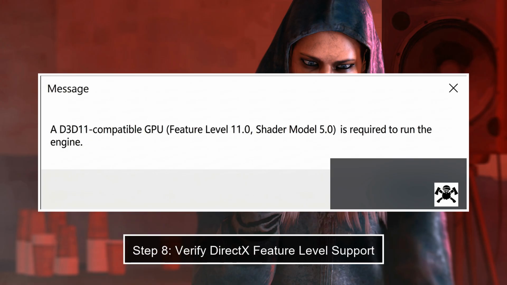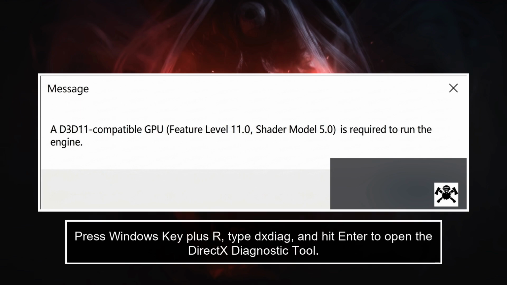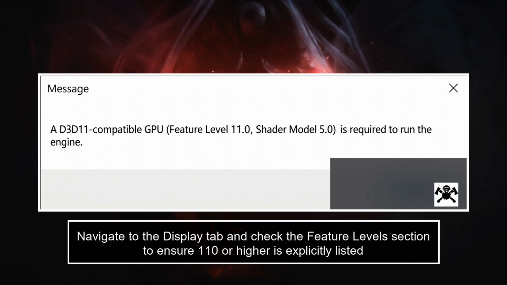Step 8. Verify DirectX feature level support. You need to verify that your operating system correctly recognizes your graphics card's hardware capabilities after the driver installation. Press Windows key plus R, type DXDiag, and hit Enter to open the DirectX diagnostic tool. Navigate to the Display tab and check the Feature Levels section to ensure 11.0 or higher is explicitly listed.